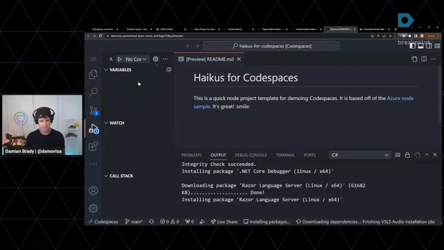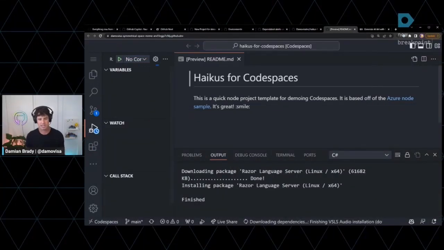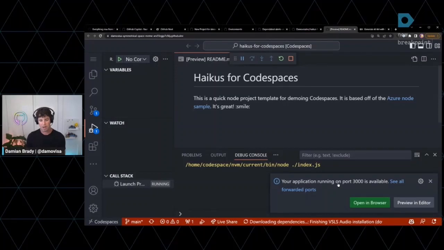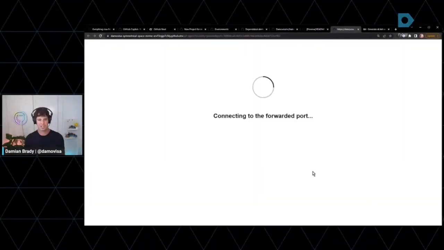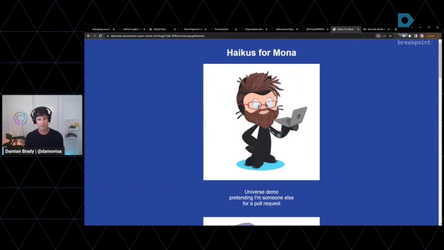It's a Node.js one. We're already running. Oh, there we go. It's a Node.js project, Haikus for Codespaces. And so this is, again, running in the cloud. And it should, in a second, point me at the running application on port 3000. Now, remember, this is port 3000 on that remote machine. So I am being forwarded via a URL to port 3000 here, and you can see that.